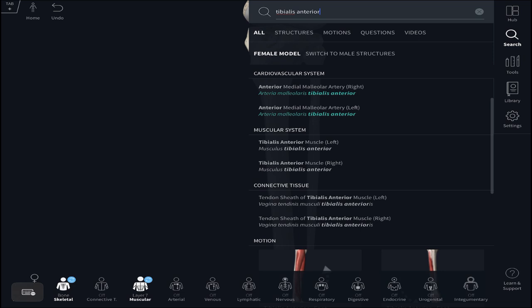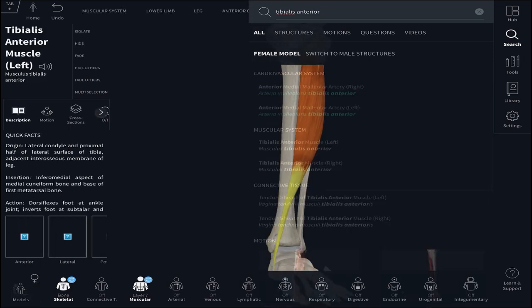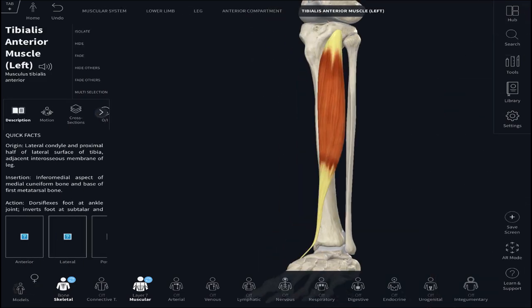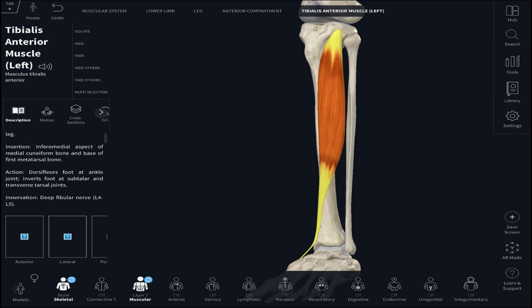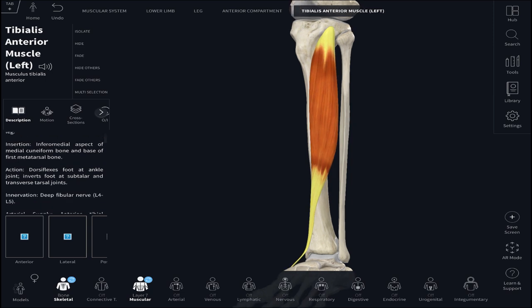One of the muscles of the anterior compartment is the tibialis anterior. So let's search it up. Here it is under the muscular system. And we can use the description to see quick facts about it. For example, its origin at the lateral condyle, or its action where it dorsiflexes the foot.